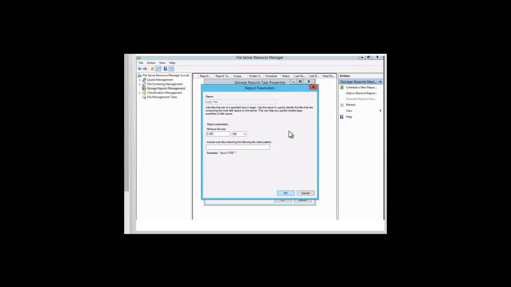You can see here that you can make some changes. You can put the minimum file size, and you also can include only those files matching certain criteria. For example, you might only want to check the large files for an Excel file or another type of file. So you would simply put the extension in the box provided here. Click on OK.